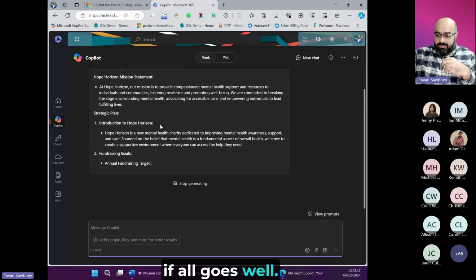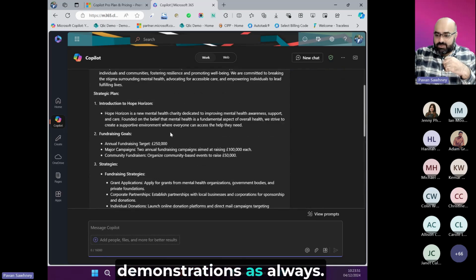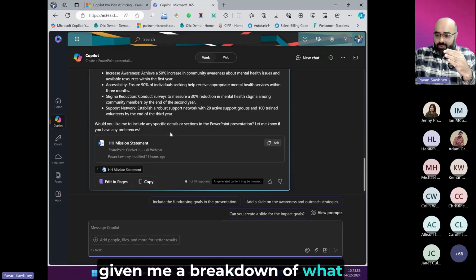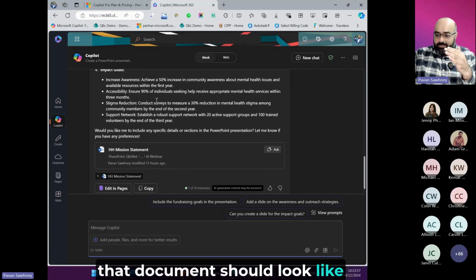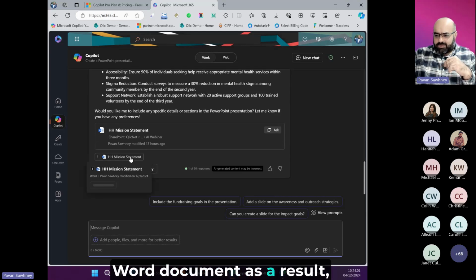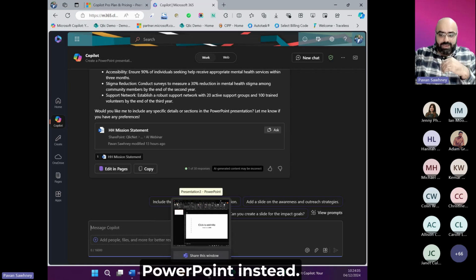Now, if all goes well, and we have varying degrees of results when we do live demonstrations, as always, but it's gone away and it's given me a breakdown of what that document should look like. And it's actually given me a Word document as a result, which isn't really what I wanted. So what I'll do is I'll demonstrate this within PowerPoint instead.